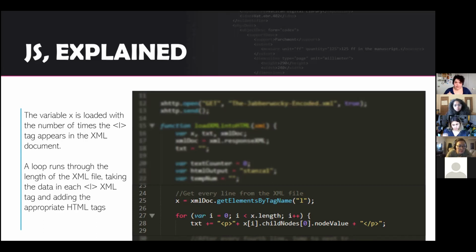And then I have on line 27 the start of a loop. What that loop is going to do is run 28 times, so it's going to perform a function for every single line in the poem. That's what that top line is. And then the next line is grabbing all the information. So it's basically saying here's an opening P tag, a paragraph tag, and then that complicated X[i].childNodes, yada, yada, that is the actual information within each L tag.